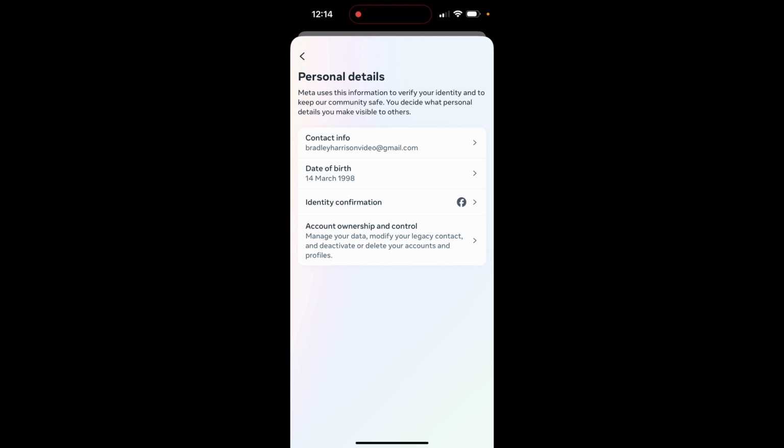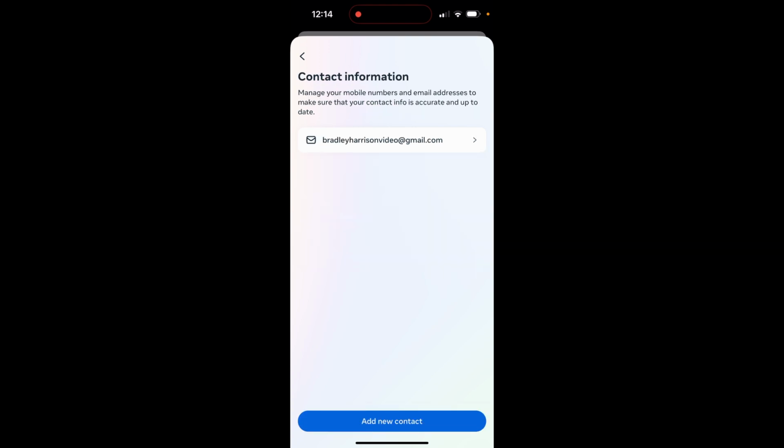Once you've done that, you'll see all of the contact info. You may have phone numbers and also emails here. But go ahead and click on the contact info window. And then once you've done that, you'll see obviously all of your contact info again. Then click Add New Contact.